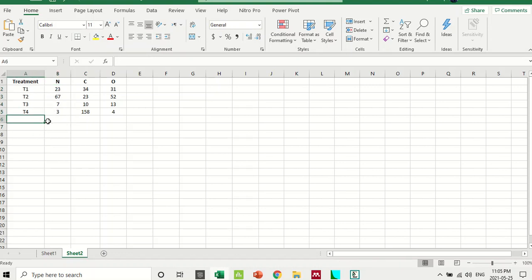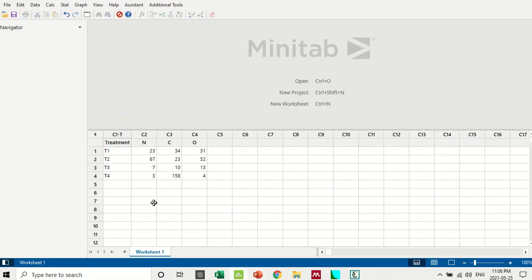So if I want to make a pie chart showing the nitrogen concentration from different treatments, I will just simply copy this data into Minitab, which I already have here: treatment, and nitrogen, carbon, and oxygen.